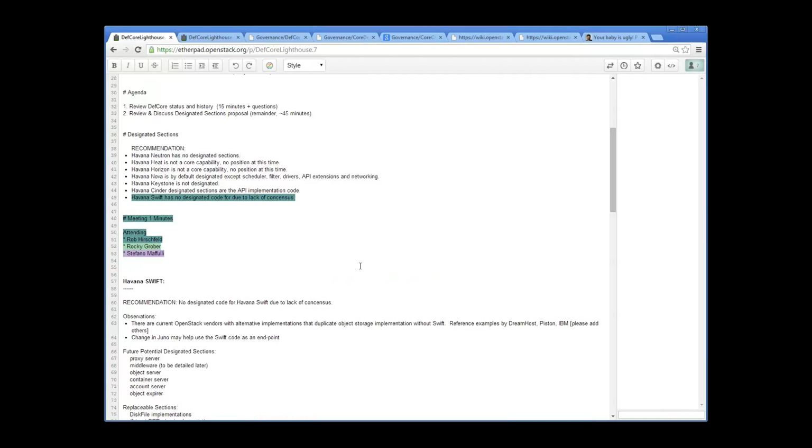In this case, we haven't yet determined designated sections for Neutron. The project's in a lot of flux. I'd love to see us define some, but once again, they wouldn't apply. Heat's not a core capability, so there's no designated sections. Horizon's not a core capability, so there's no position. Keystone is not designated, is not a required capability, so it is not designated. We don't have any designated sections for Keystone.